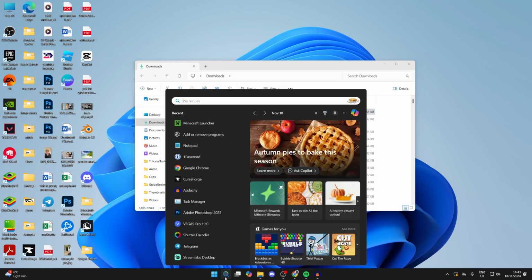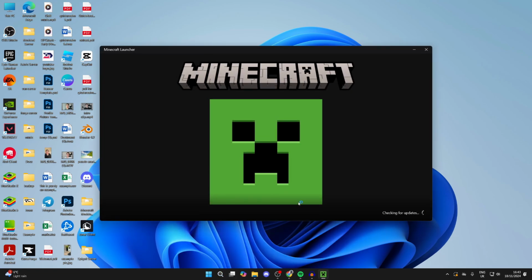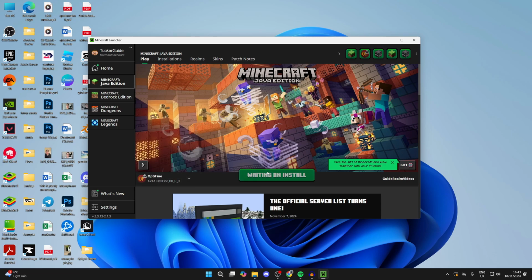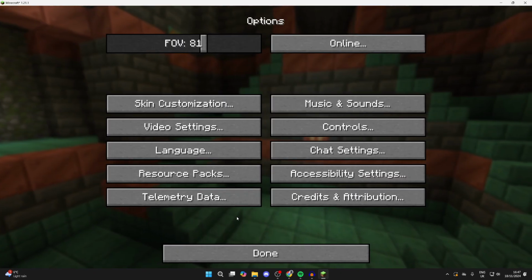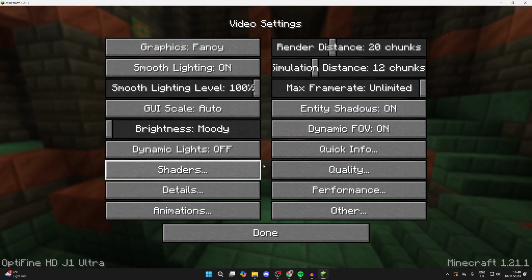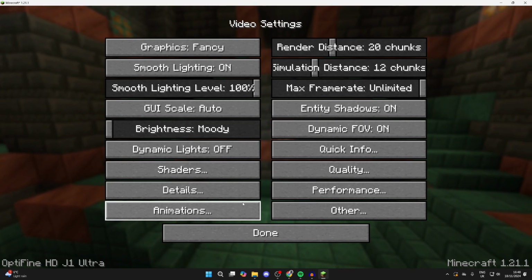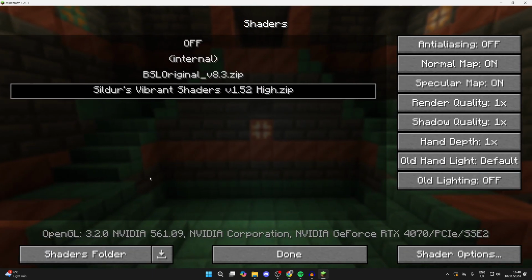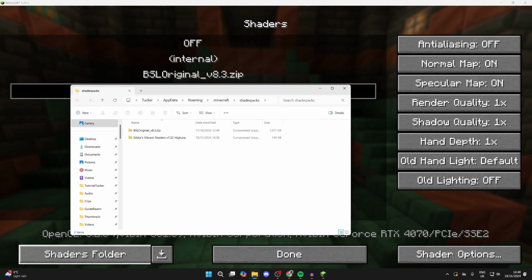So now you want to come and open the Minecraft launcher like so. Go to the left of the play button and make sure OptiFine is selected in the profile section and then click on play. And what you can do is go and click on options and video settings. You'll go and notice there's quite a few more settings available here now, which is super useful, specifically shaders. So we can go and click there. And then what you can do is go and click on shaders folder.